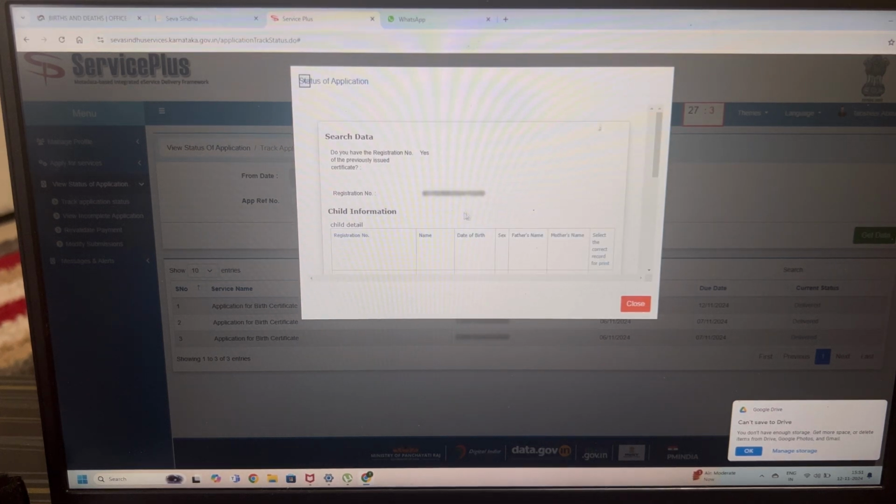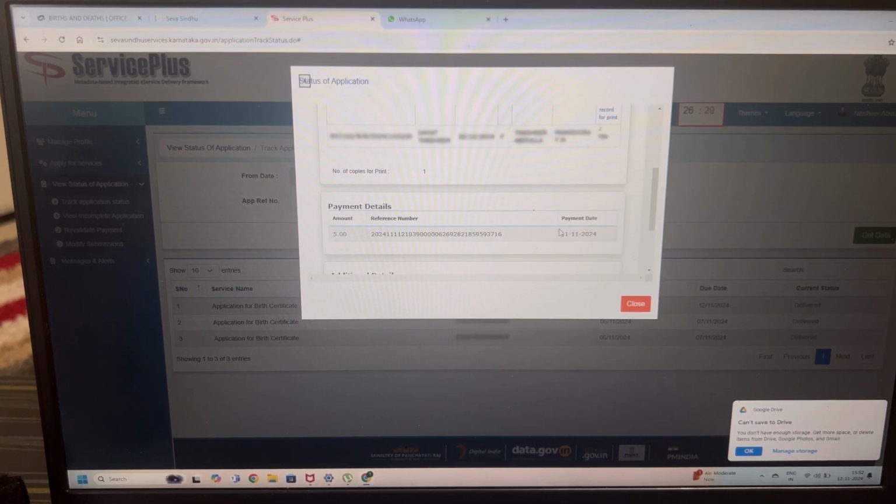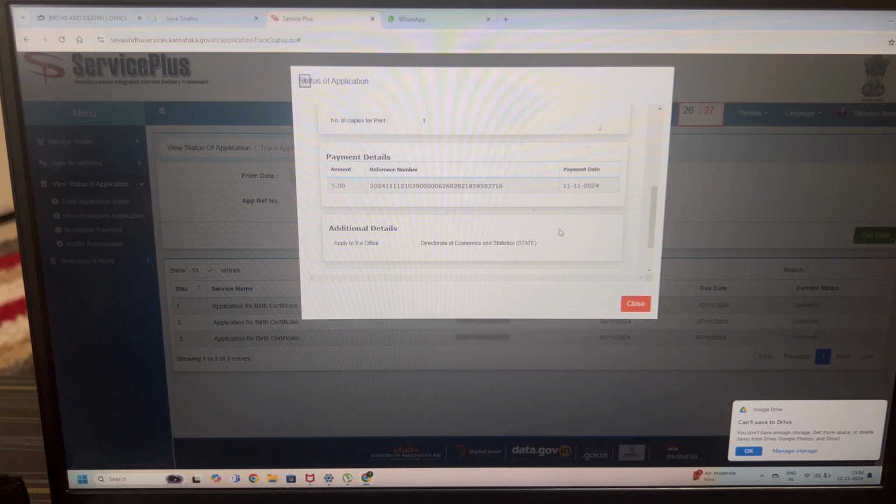So again, this is a pop-up window. You can see all the information that was sent earlier. So you can see the same form here as well. The child's name if you have given, the date of birth, sex, everything you can see here. And also the payment information you can get from here. So I've paid around 5 rupees.